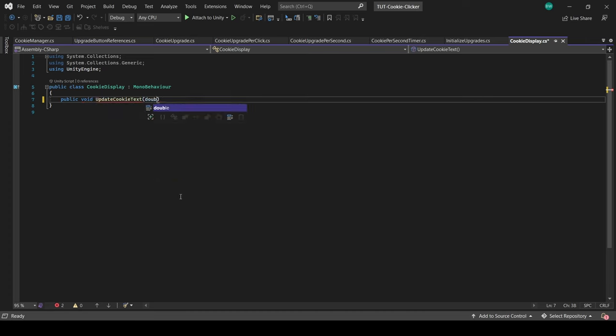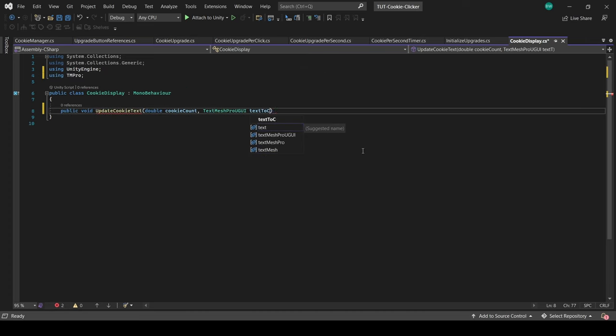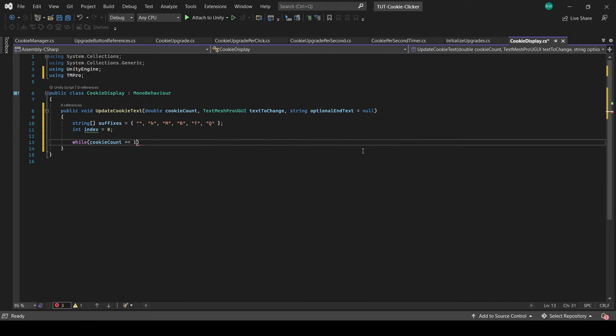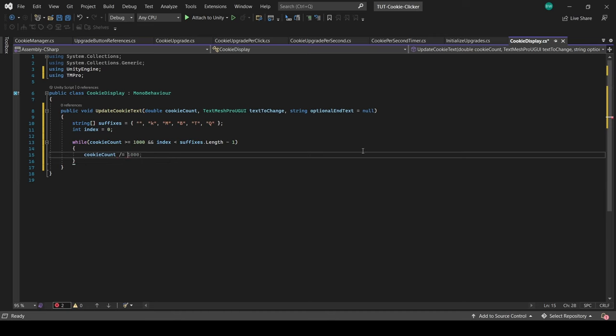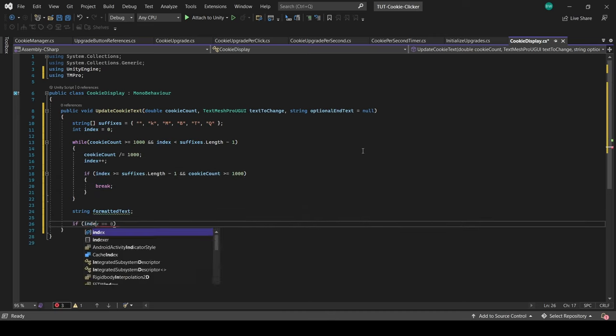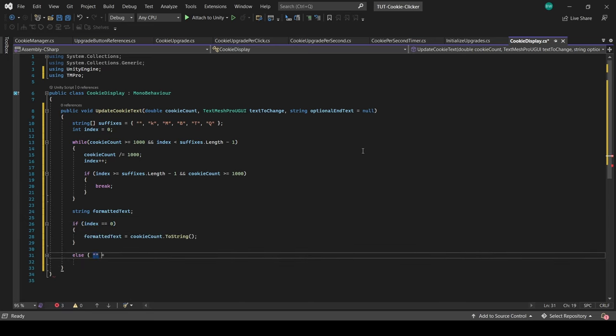We can add as many suffixes as we want. And we'll loop through and divide it by 1,000 to get it displaying correctly, and then change the text we pass in based on how much it is. So this goes up to a quadrillion, but you can easily add more in there if you want.